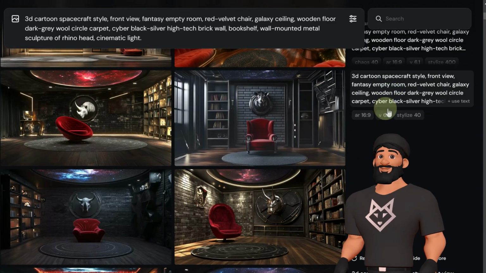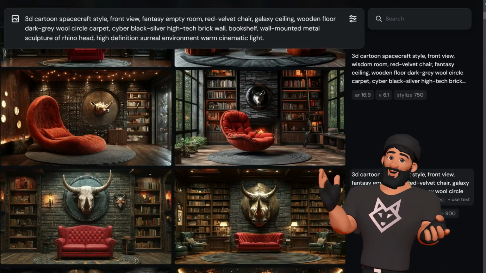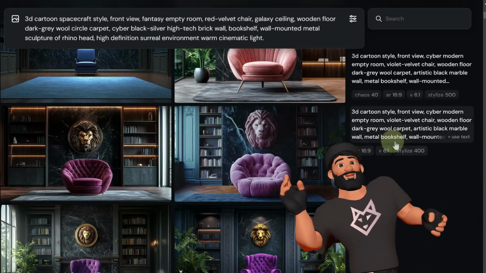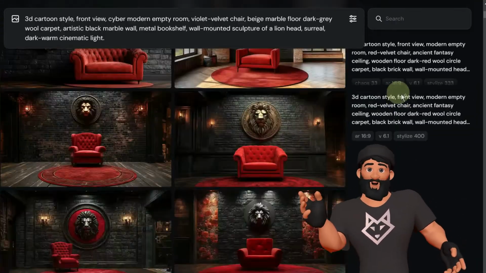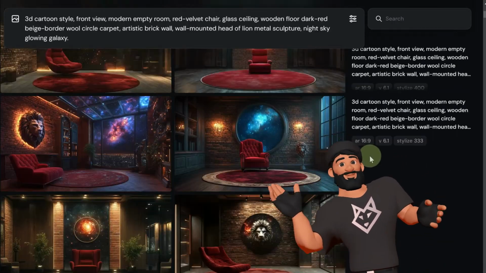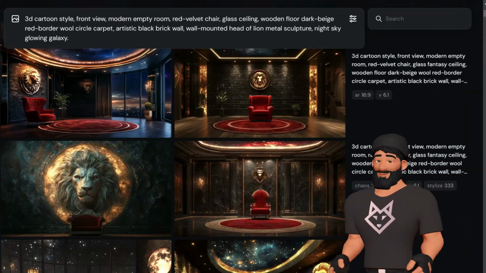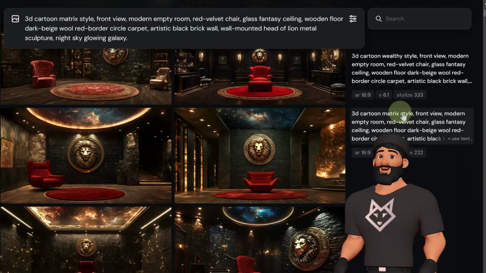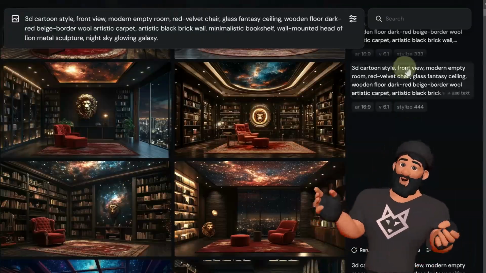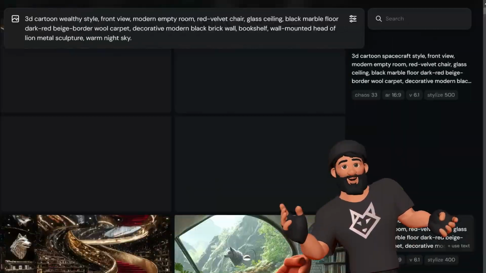When I create, I like to experiment with various terms and parameters to explore different possibilities. Once I find one that works, I stick with it and keep refining variations until I'm satisfied with the result. As you can see, I've tried different variations, adding new terms like red velvet chair. There's no strict rule for prompting. It's all about experimenting and seeing what works for you. The key is to keep going until you achieve the results you're happy with.